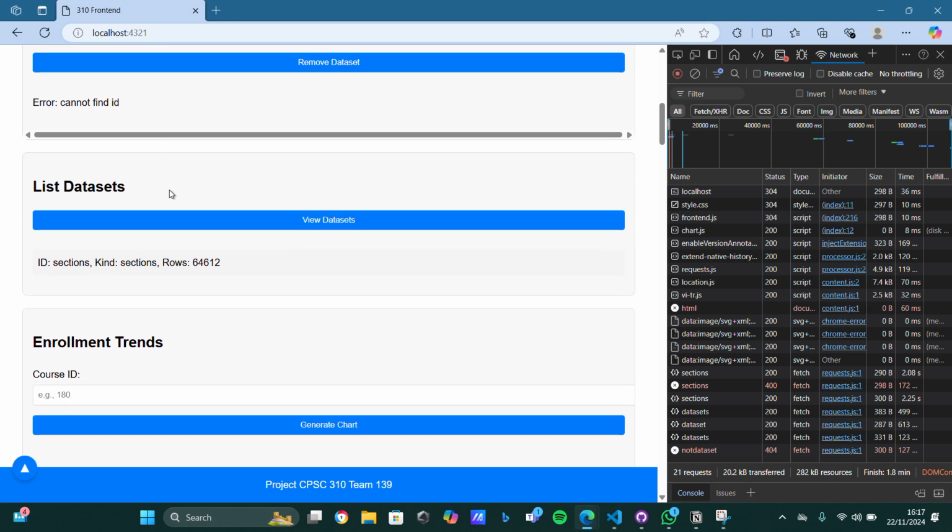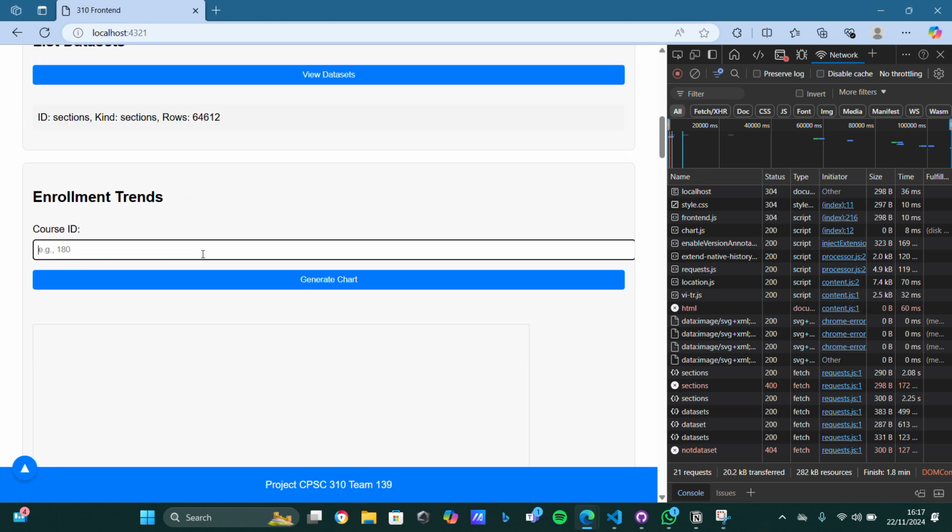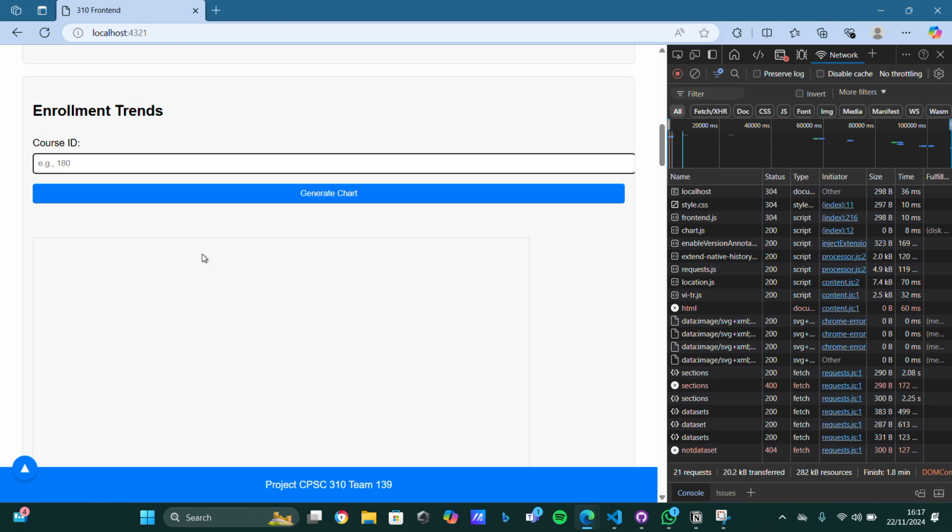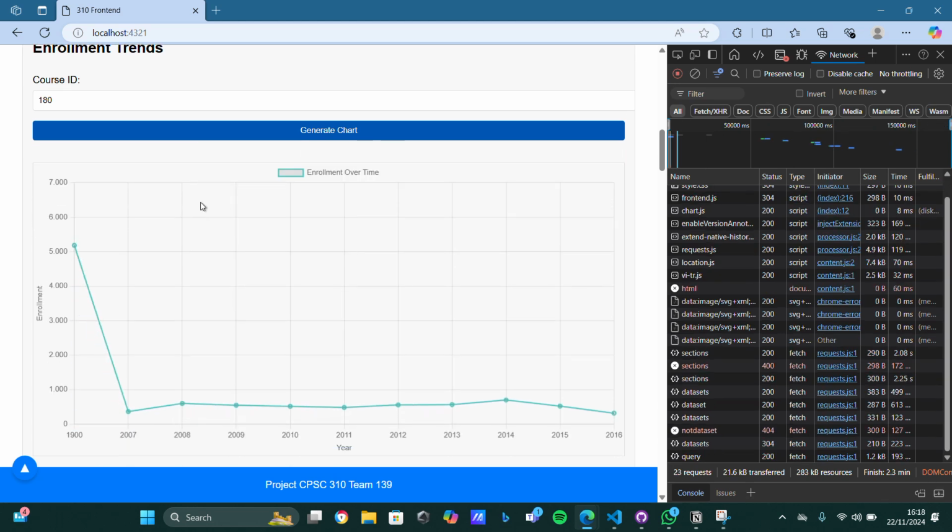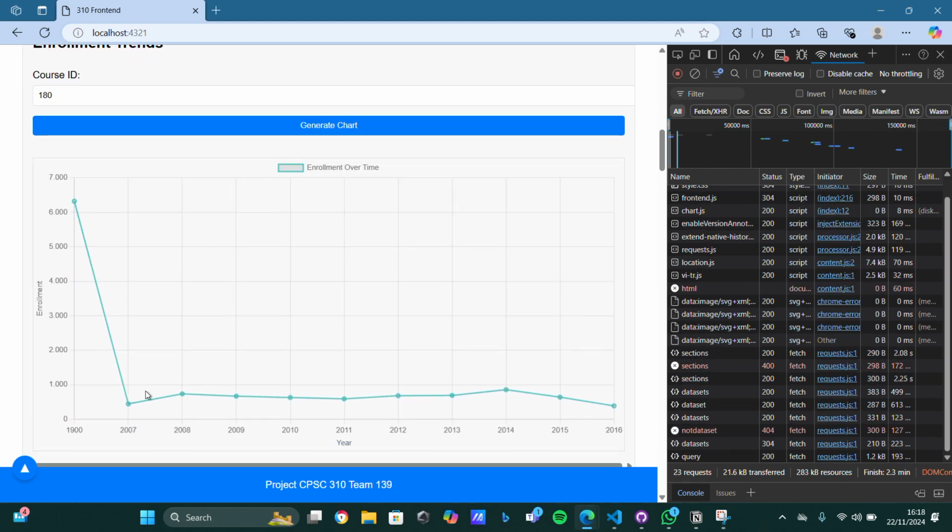And now for our user stories. The first one is course ID. We just realized this course ID is not really what we thought, like CPSC 310 or something, but it still works if we know what IDs the courses have. For example, the ID should be a 3-digit number in this dataset. So if we put 180, it will show the number of enrollments from year to year, and there is a lot in 1900 because if the section is overall, it will put the year as 1900.